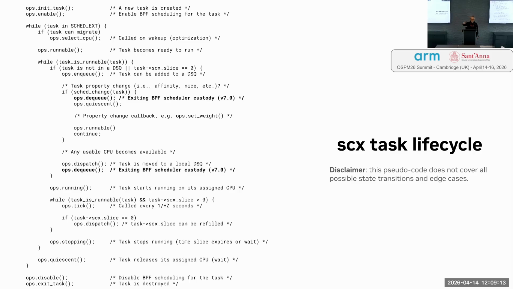Disclaimer: this doesn't represent all the possible cases. It's just pseudocode. I'm saying this because there was a recent discussion on the list. This is not 100% accurate. We're still missing a few special cases, but let's say it's 95% of what you can do in SCX. So if you implement some of these callbacks, that's how you implement your own scheduler.